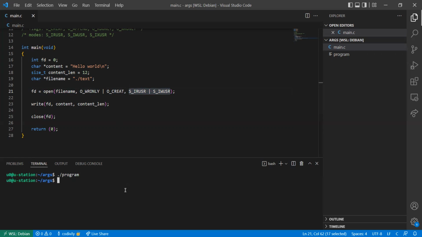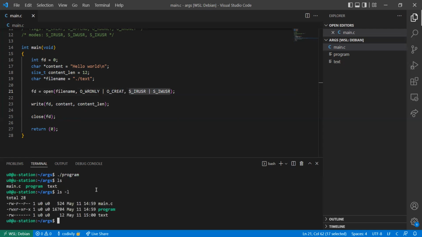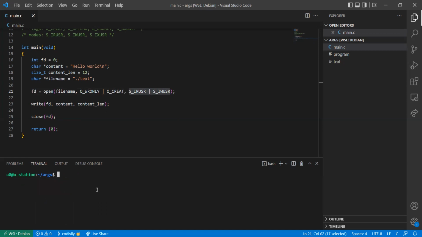Let's execute this code again. Now we have a text file, and also if you check the permissions, ls text -l, and here you see that a file named text has been created, and it has read and write permission. And also, if you check into the file, you're going to see the hello world.